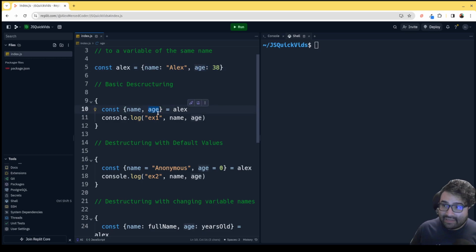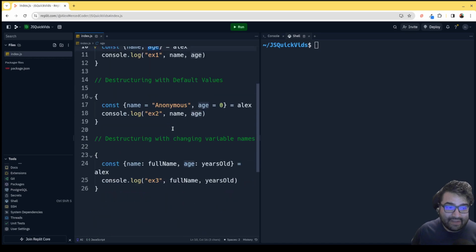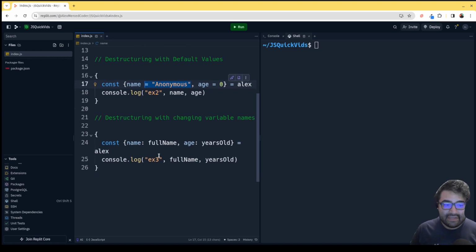Okay, the cool thing is I can also do that with default values. So maybe I'm not 100% sure if that property is going to be in that object. I could use the equals, the assignment operator, to assign it a default value if for some reason that property is undefined.